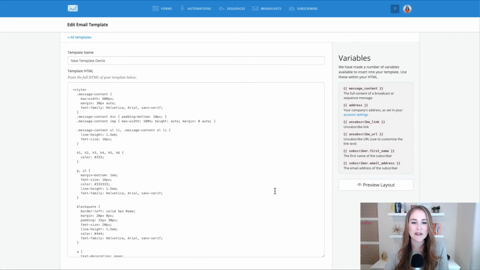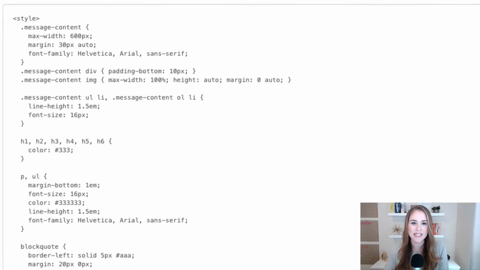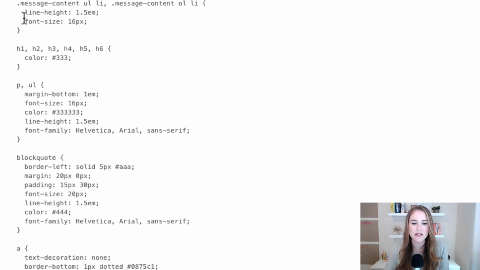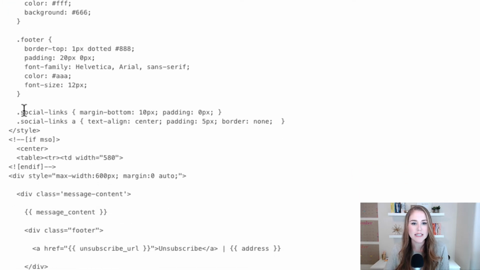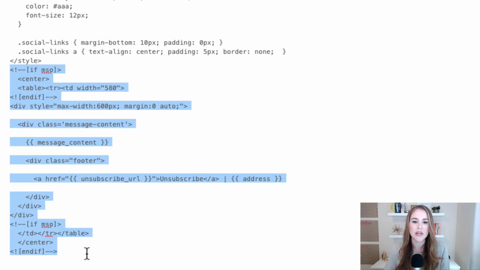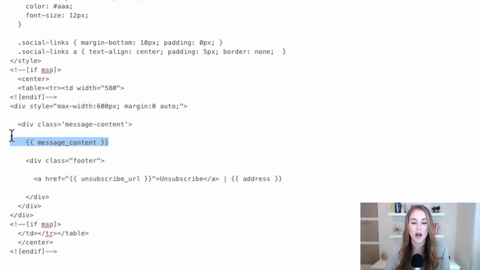ConvertKit email templates by default have two main components. The first part is the style settings, which is where you'll actually customize the style of your email. And you can see that starts by saying style right at the top. And if we scroll down, we're gonna see style again right here, which is where the style section ends. And then we have this lovely bottom half of the email, not even half, just the bottom section of the email. This is the message content. So this includes the actual content of your email as well as the footer.